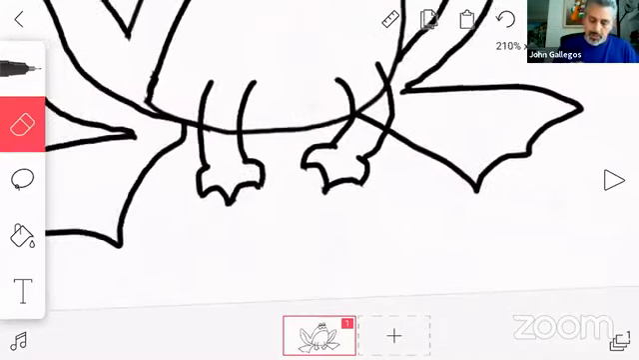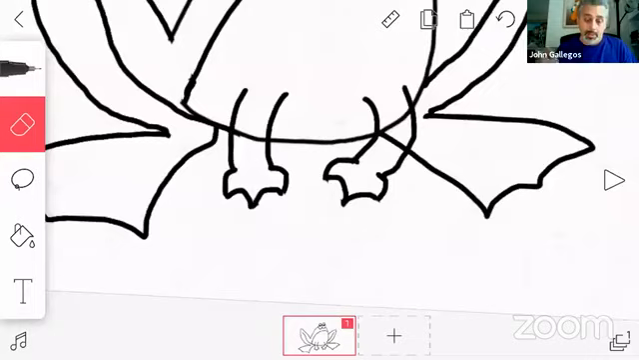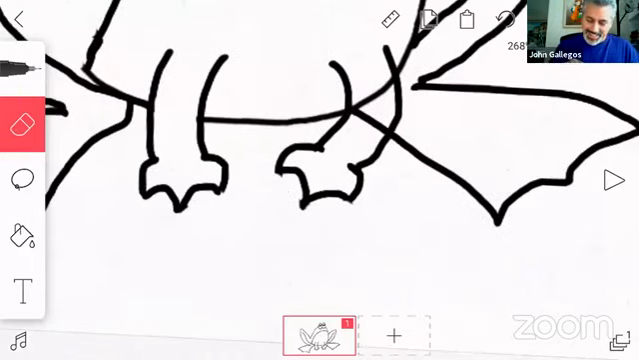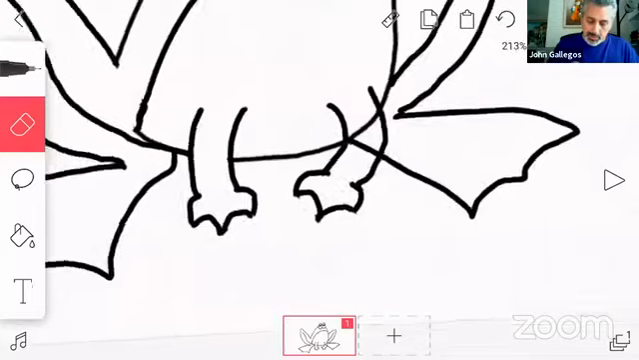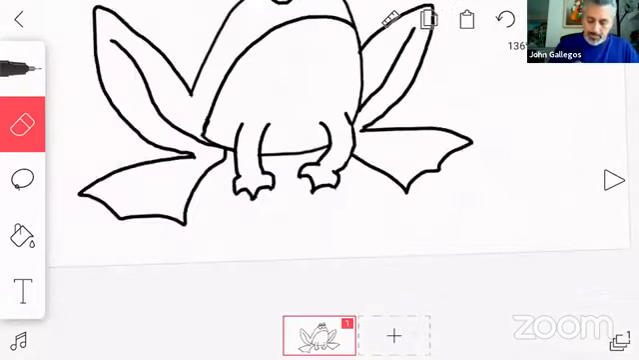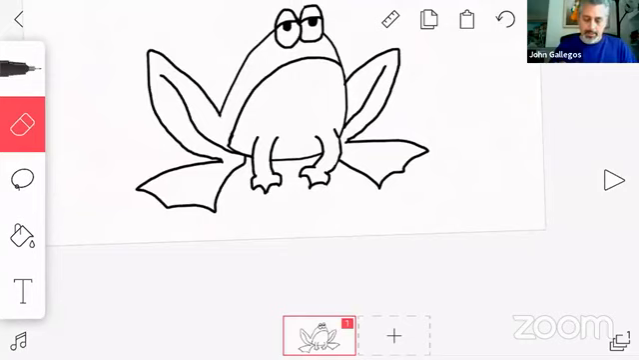Okay, so if you're just drawing this, probably should be using a pencil, right? Kind of hard to erase a pen. Okay, now I'm erasing where the arms are because they're out in front. So you're not going to be able to see the leg, obviously. Okay, hey, he's looking pretty good here.